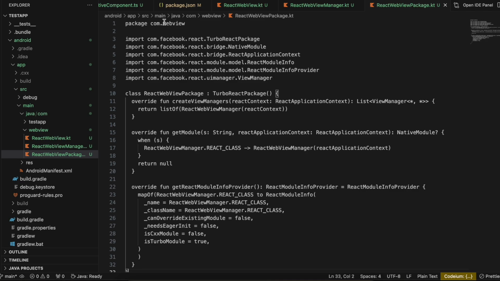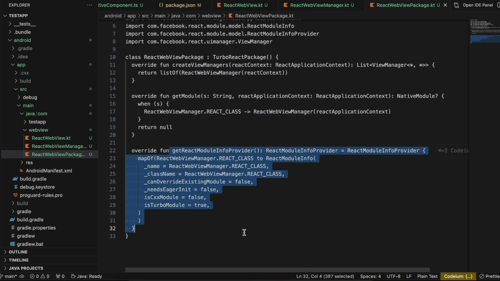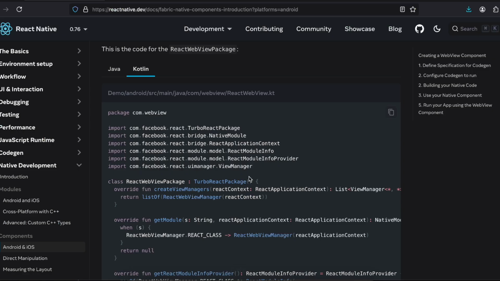Then again, this is our package name. Okay, these are all the imports. This is a turbo react package, and here we are basically calling this react web view manager which we have created. So again, you can just change this name, rest everything will remain the same. So this is also kind of like boilerplate code which you have to write.